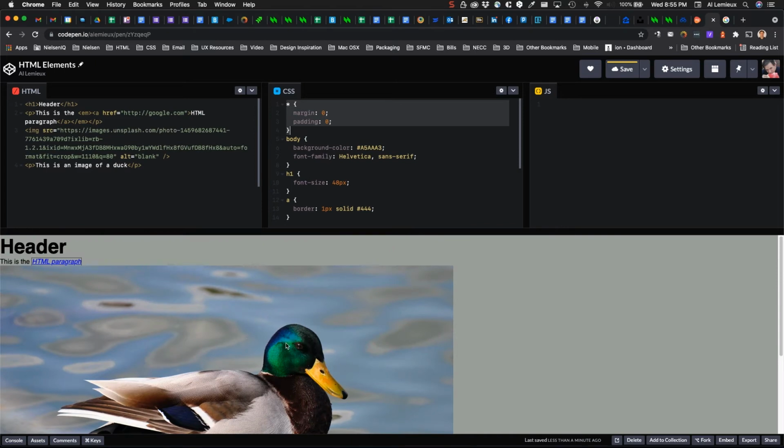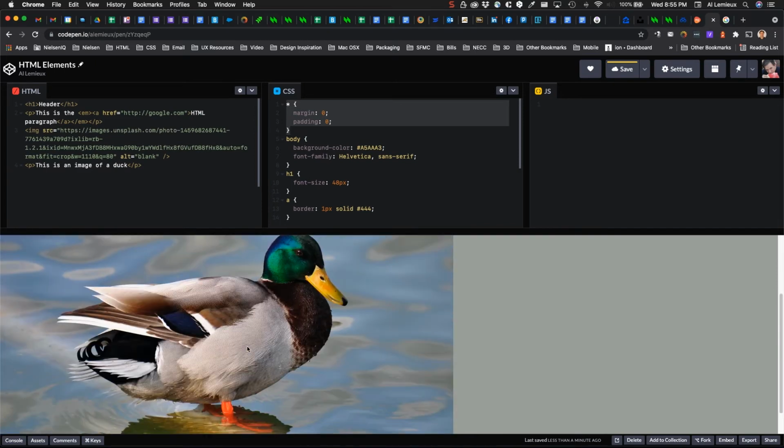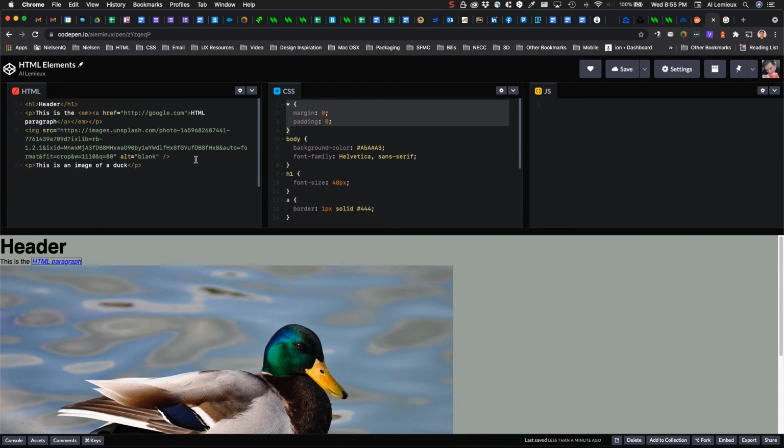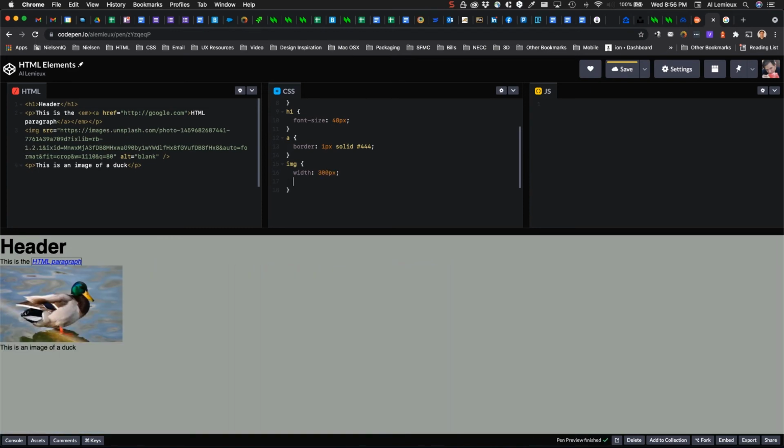Now, how can you control the size of this image? You can control it with width and height values that you can put inside of the image tag. But since we usually control everything with CSS, we would want to put it in here. So if I target the image tag and I give it a width of, let's say, 300, you should see that it sizes. Now the height, I can just set to auto, and it'll automatically size that.